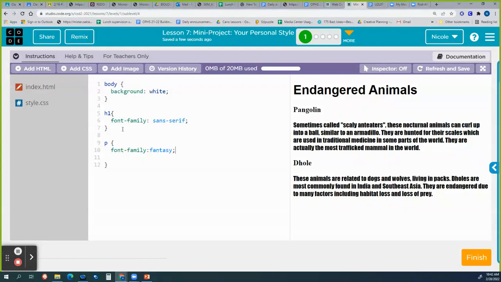Okay. So again, what I've done here is I've added a rule set, one for H1, headings one, and one for P, paragraphs. And again, I have changed my font family. In other words, I have changed the font set. So once that is done, we are going to go ahead and hit finish. And it's going to take forever because my computer's slow.